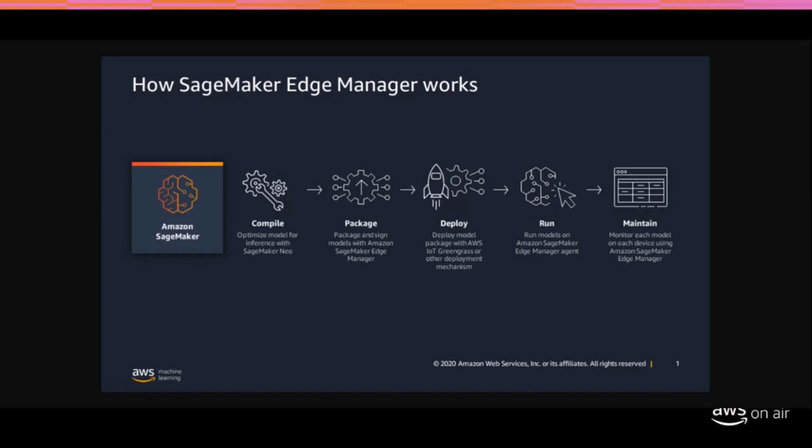To prepare to use SageMaker Edge Manager, you first have to prepare your model and also prepare your device. First you would compile your model with SageMaker Neo, and this is where the magic of model optimization happens. And then you use the Edge Manager's Edge Packaging Job API to package your model, and this is where we do the signatures and the packaging with the runtime.